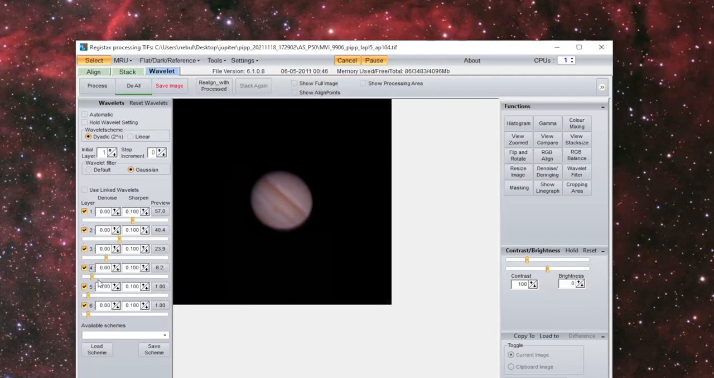I don't know if I like what level four is doing, so I'm going to turn that down a little bit. You can see that if I try to add level five, that's going to add a lot of ringing. I might just turn level five and six off.